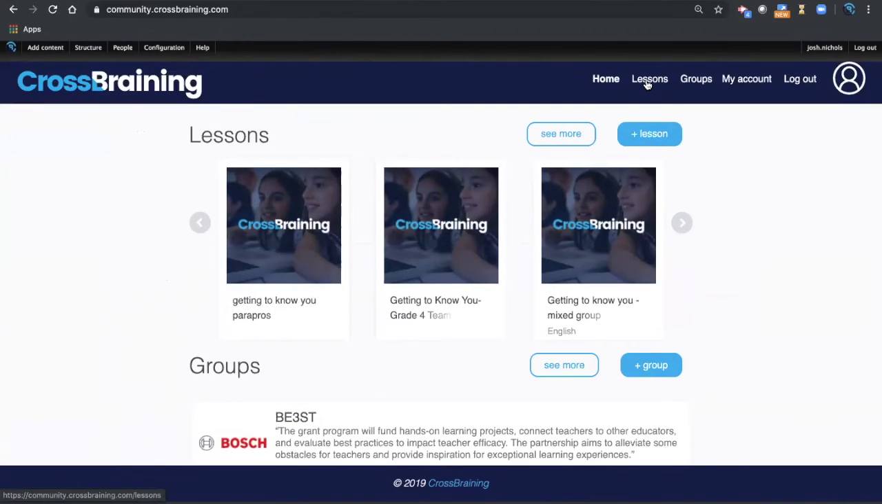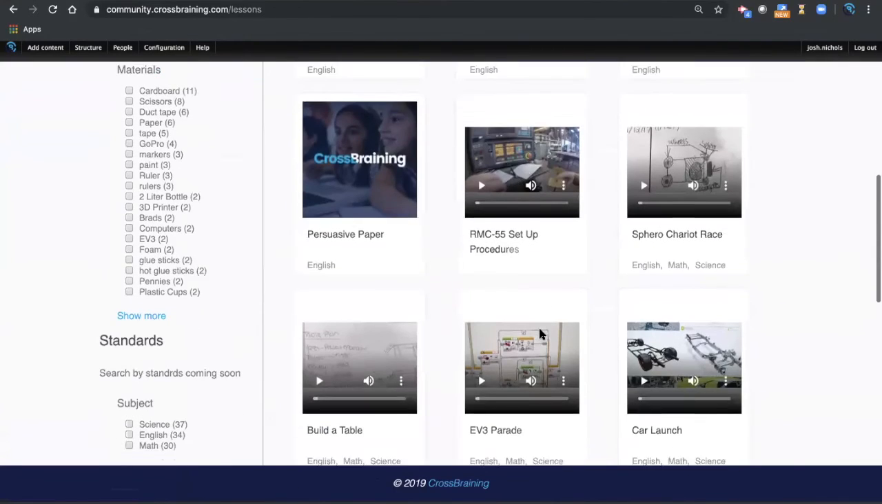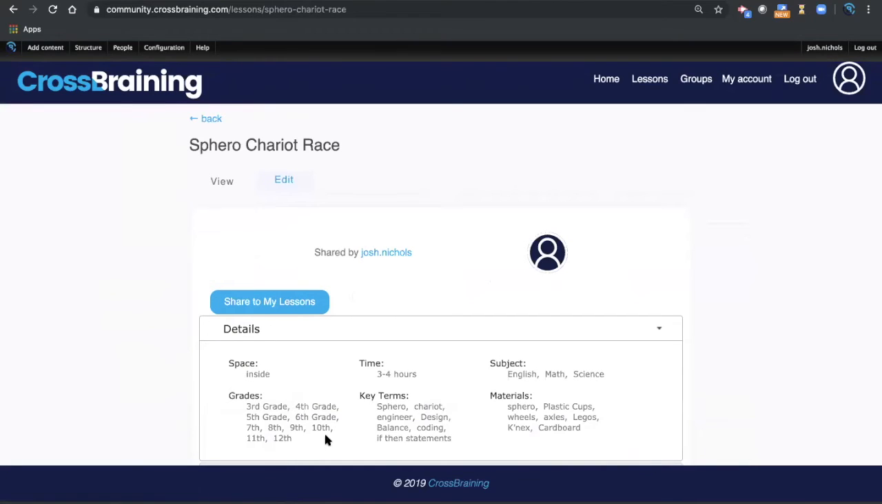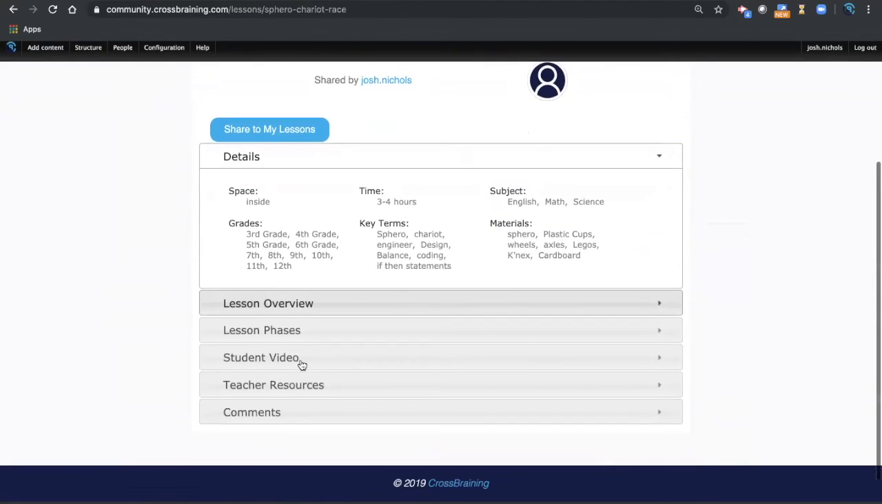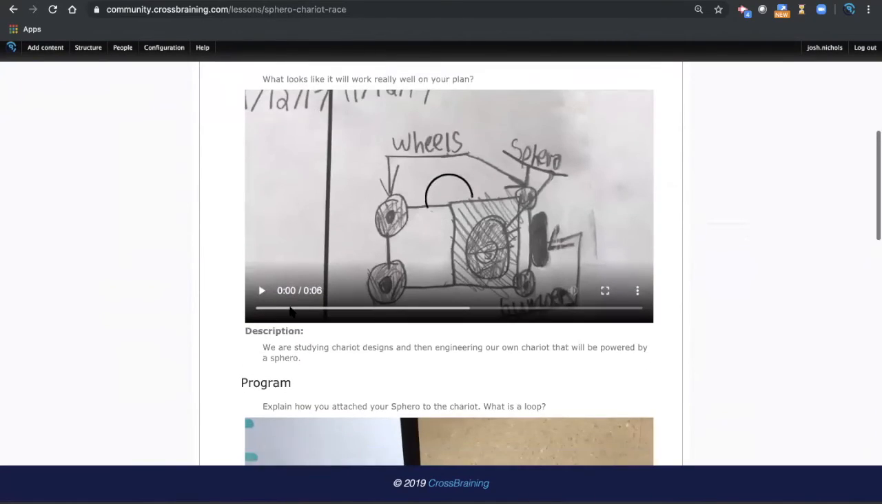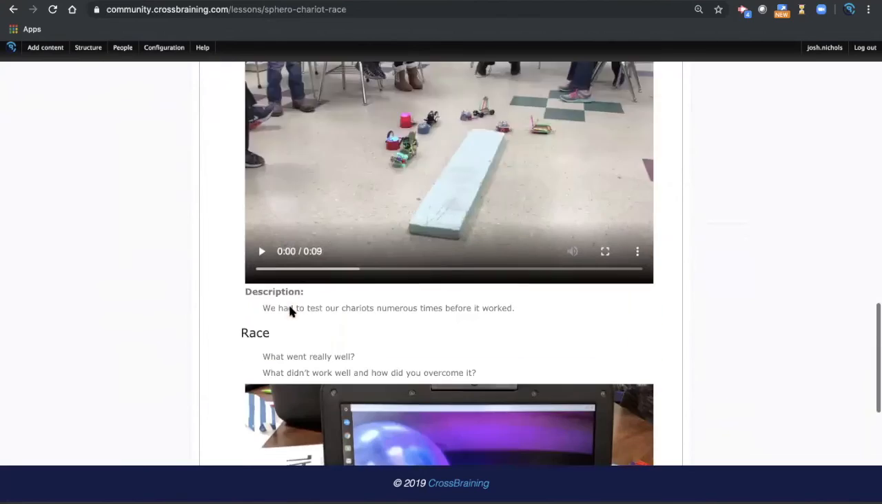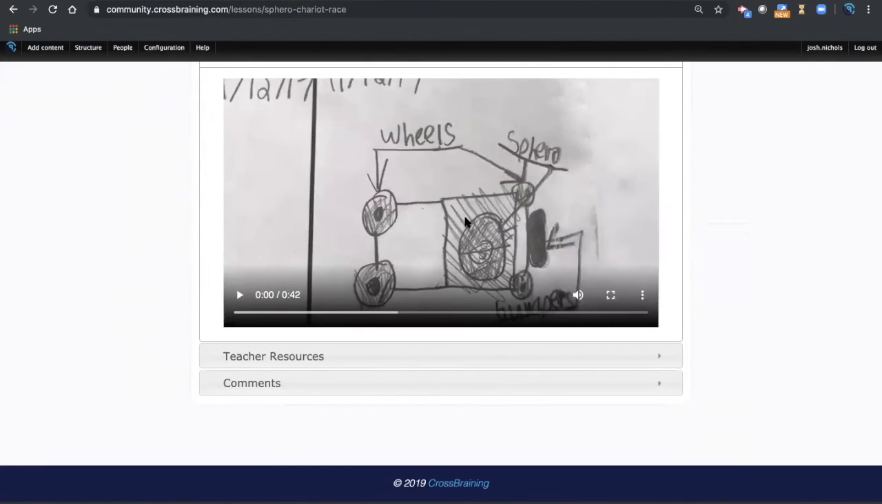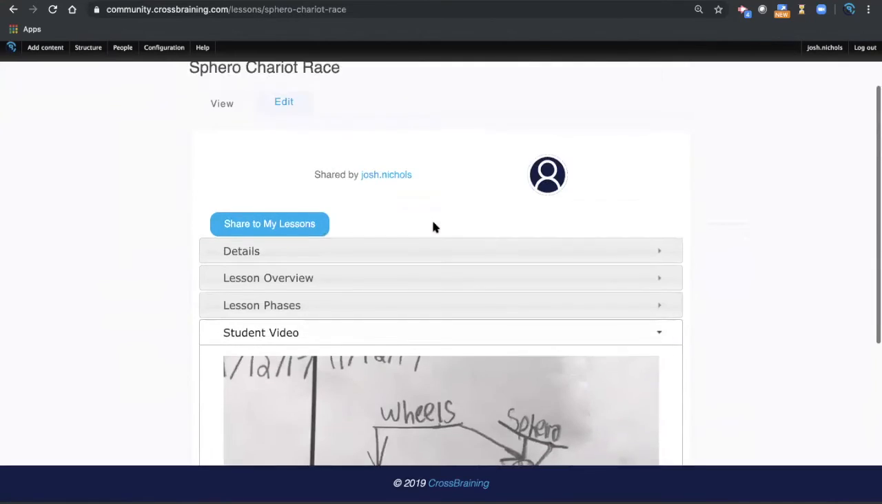I'm going to go into this lesson right here, or into the lessons, and let's say you had some Spheros and you wanted to learn about the Sphero Chariot Race, you can play the video. Studying a chariot design. So you can play the student video. If it's something that you're like, wow, that's pretty cool, you can go into it, see the details, the lesson overview, the summaries. I can see what was going on during each phase. And then I can watch the entire 42-second video that the student made of the Sphero Chariot Race.